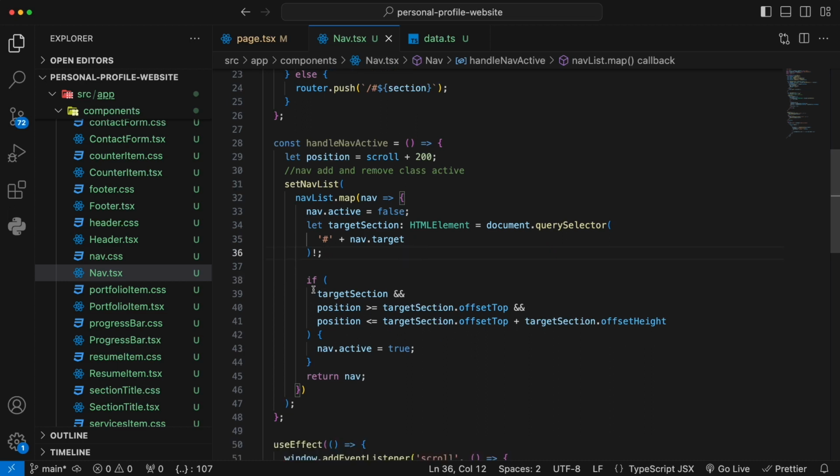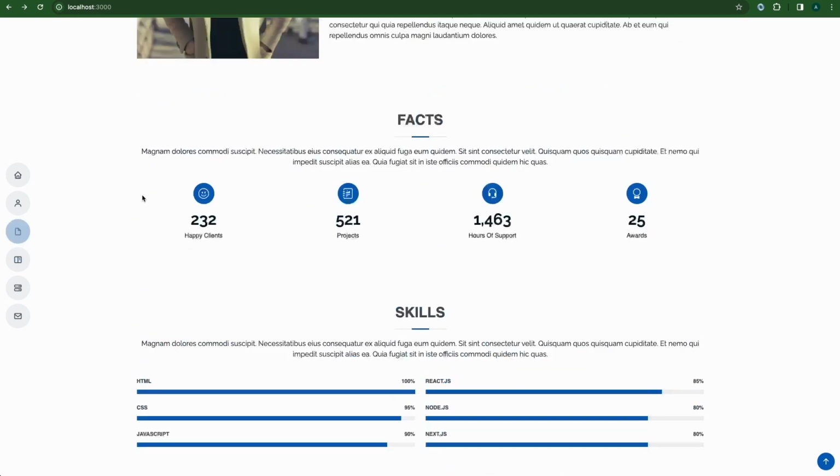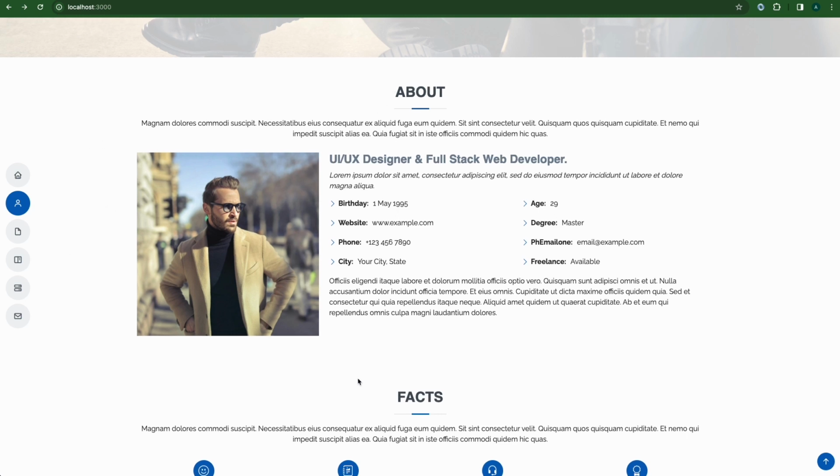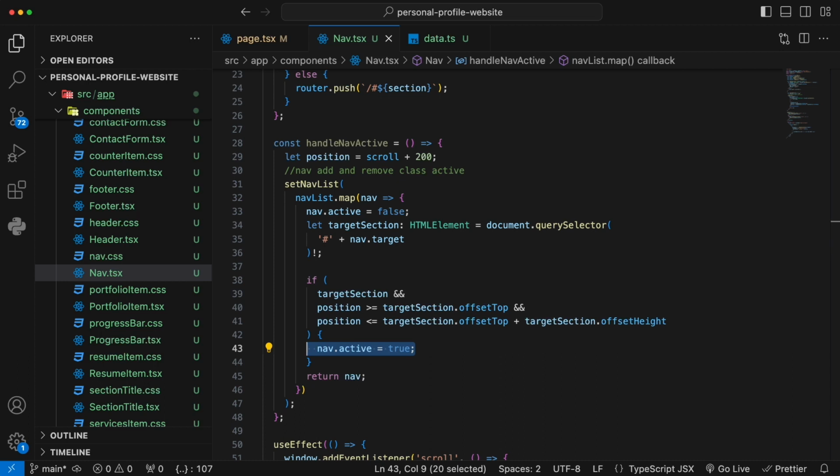And if, this is the key point, if our target section is within that range, basically means within the top and the bottom of the target section, we're going to turn that navigation active status to true. So I show it in the real work. When I scroll this page, I scroll to that section, I will have the scroll position of the page all the time. If that scroll position is within the top and the bottom of my target section, this navigation should be set to true. Okay, so that's the logic behind it.